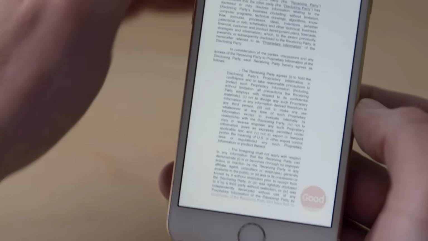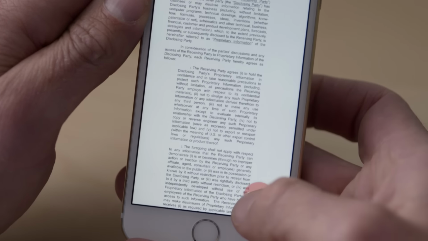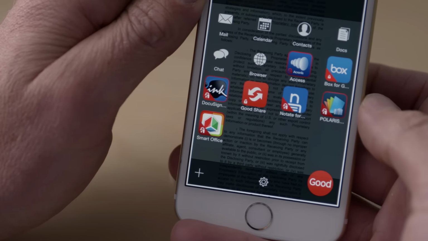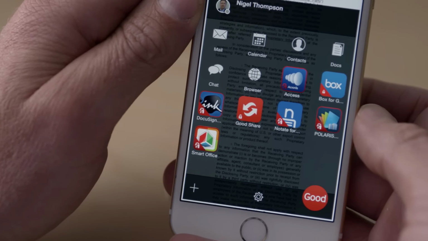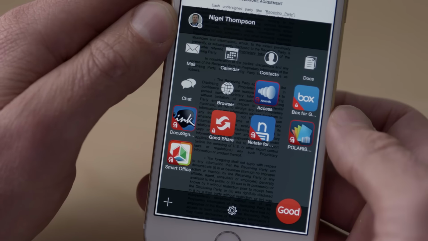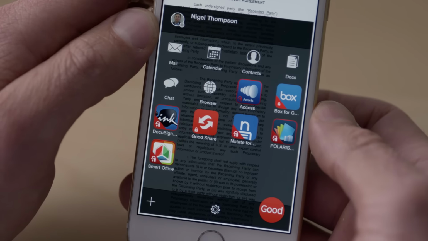So let's have a look at one other thing. You may have noticed that there's a red dot here with the Good icon. When I tap on that, this brings up the Good Launcher. And this is a secure workspace that shows the applications that are available to me that have been entitled by IT. And it's also my navigation.